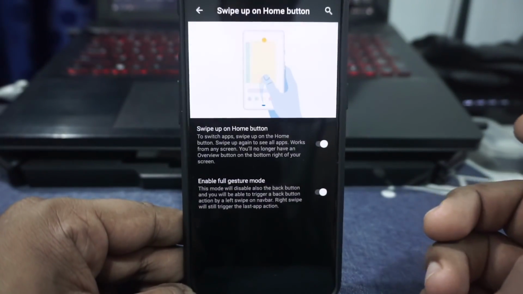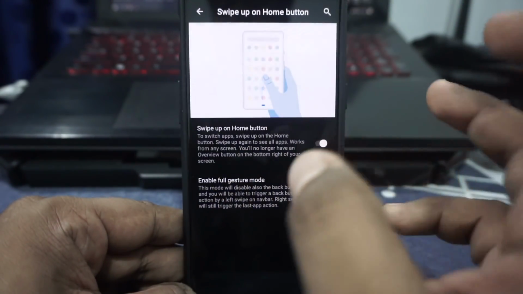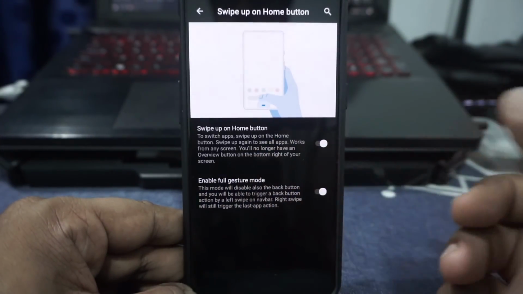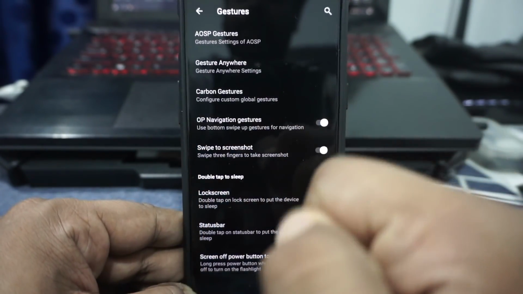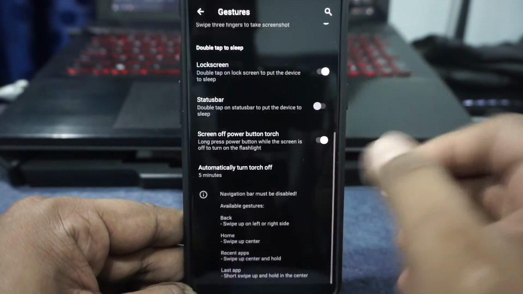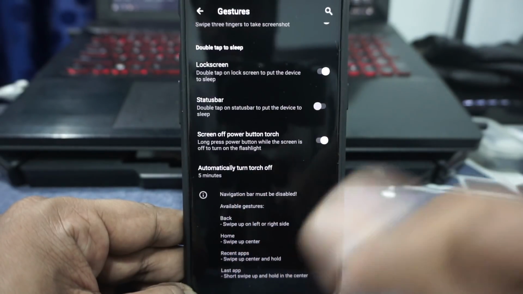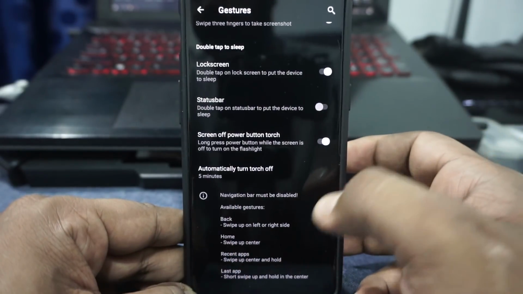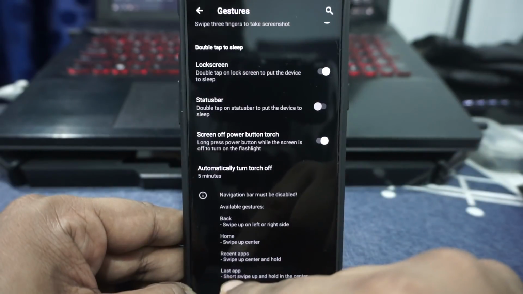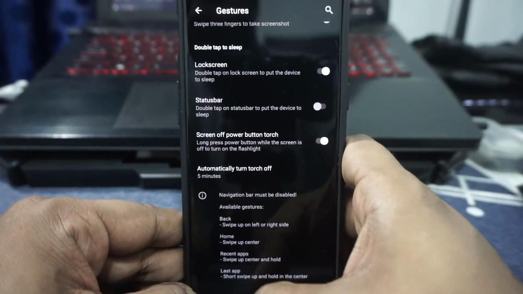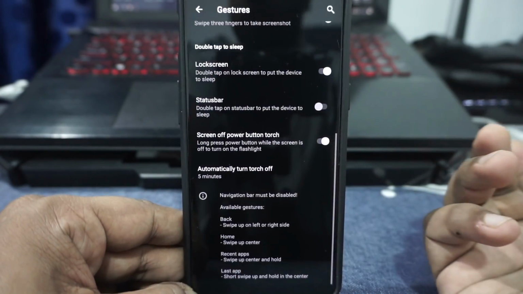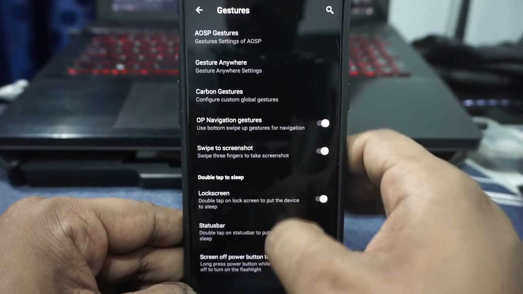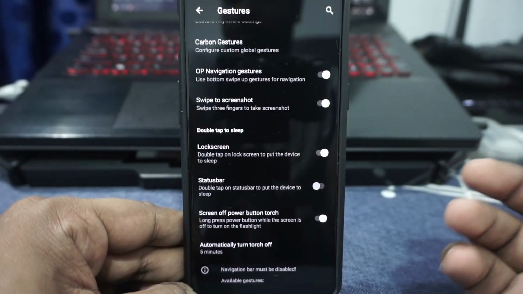Swipe up on the home button is available if you want to use the Google style navigation bar, so that is available. Right now I'm using the OnePlus style navigation bar, which is actually available. So you can see OP navigation gestures can be enabled, and here is all the options which you can customize. I'm not really sure how the last application option does work. It says short swipe up and hold in the center, so yeah, it doesn't really work with the last application. I'm not really sure if it even works, but it is there. Everything else works, so I'm really happy about that.